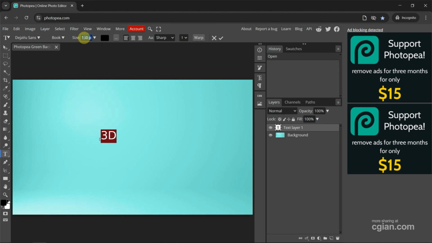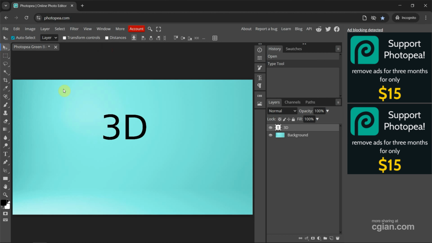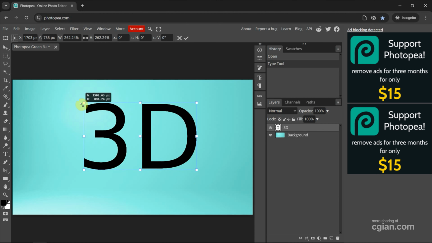And I change it to 450 pixels. This is quite small. Again, I press Ctrl Alt T to show the transform tool and scale it something like this.